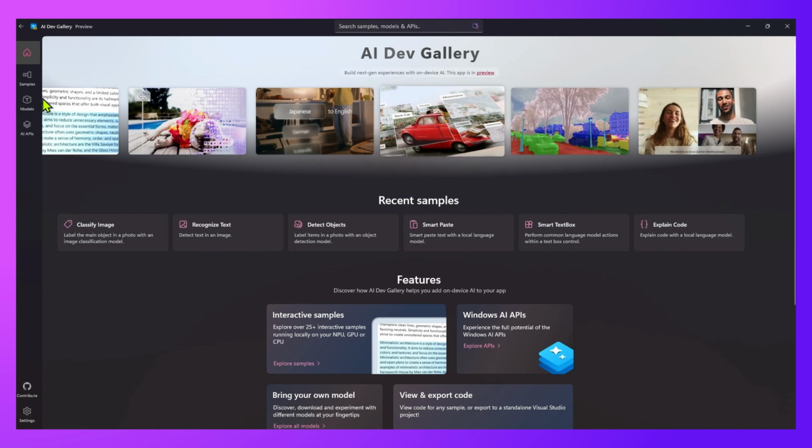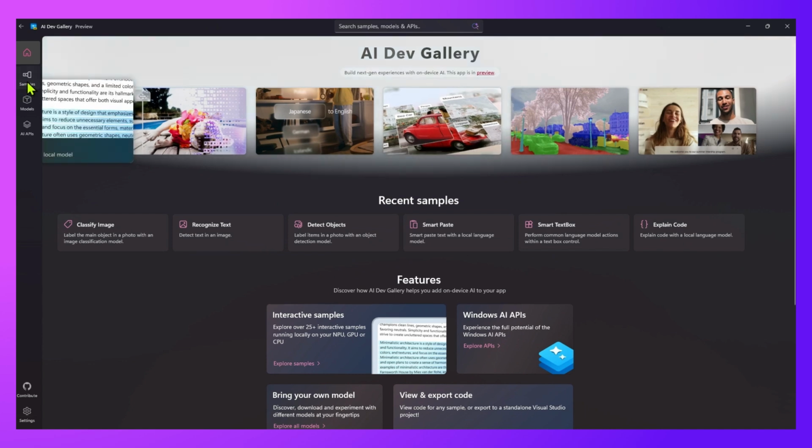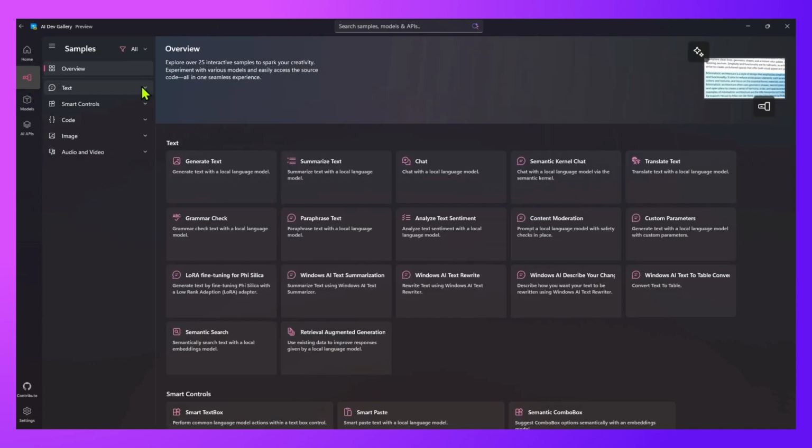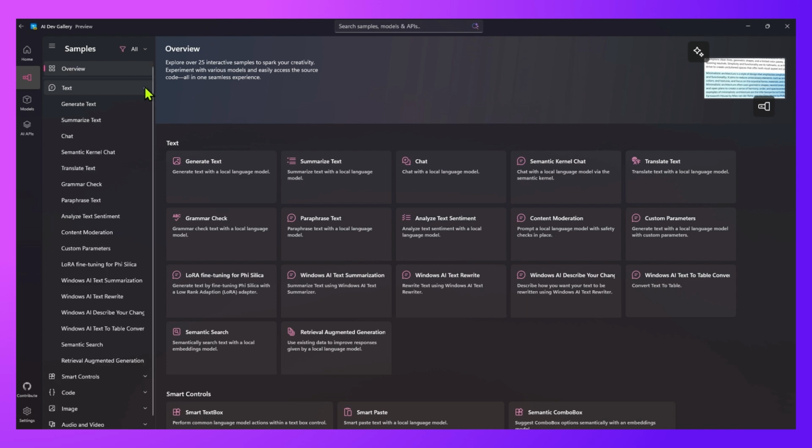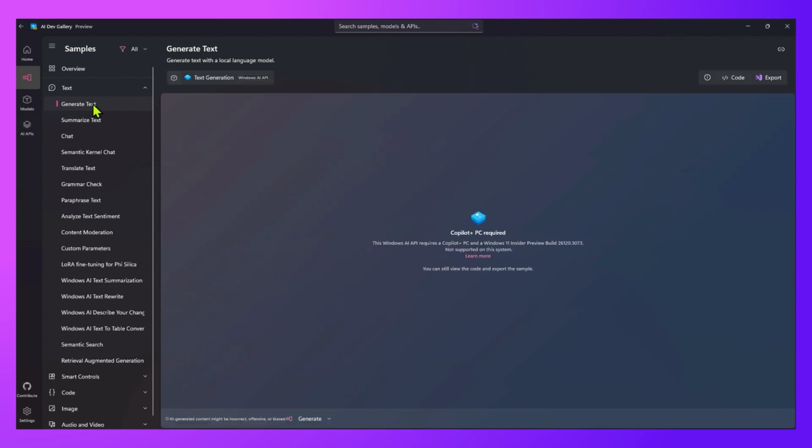model, etc. On the left hand side, if you go into the samples, here you will be presented with a list of samples like text, generate the text, summarize the text. Now, what happens is, if you want to generate a text, you click on generate a text, and then from there, it will first detect whether you have a Copilot PC or not, or if your PC is compatible to run that specific module or not. If all good, it will allow you to run that module.